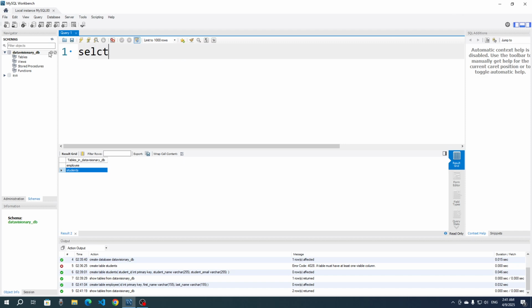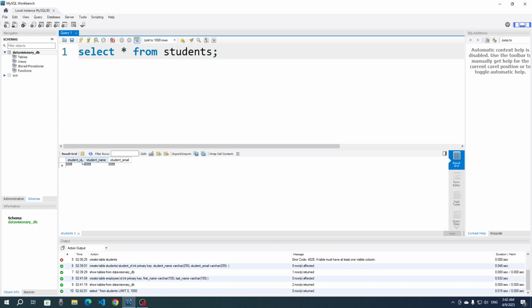So I will say here, at first, select all from students to actually show all the student table columns. Here you can see we have student ID, student name and email, and we have no value yet. So let's insert the first row.